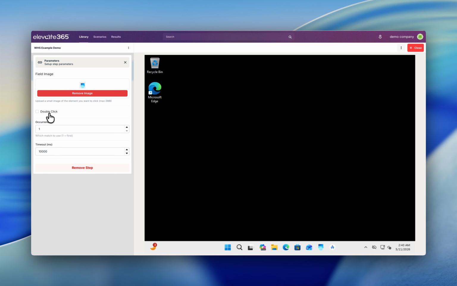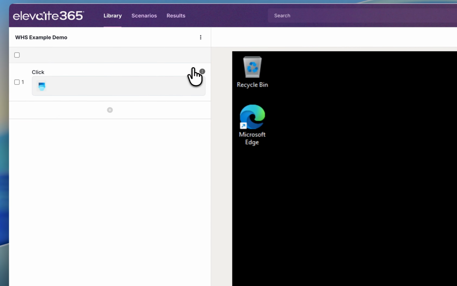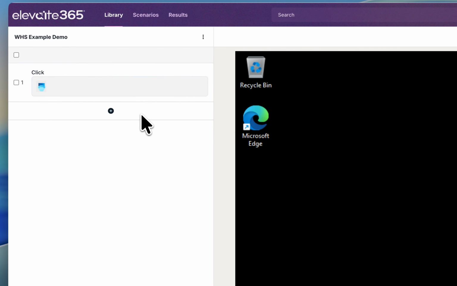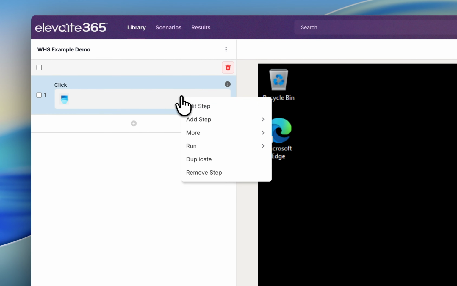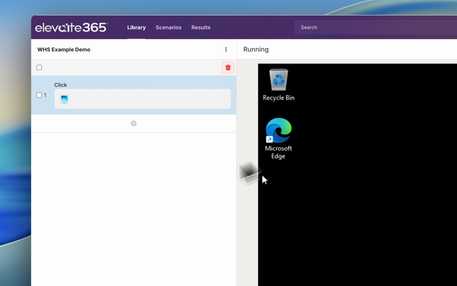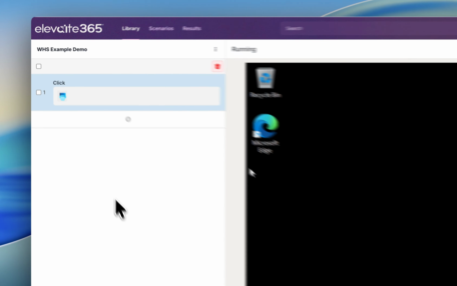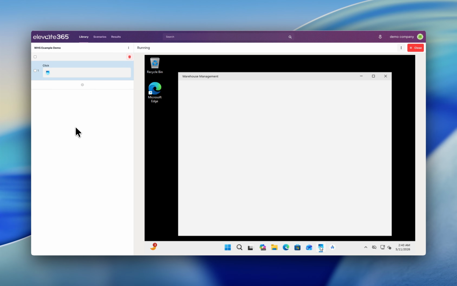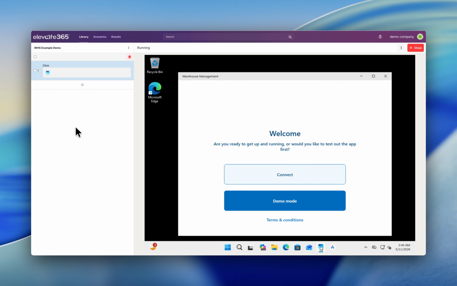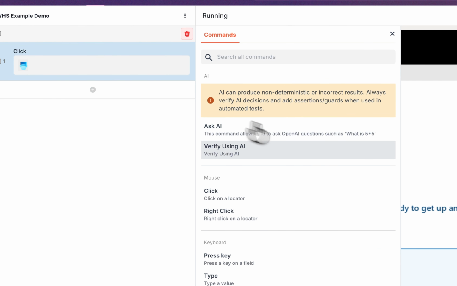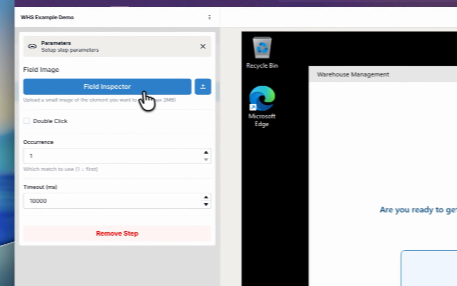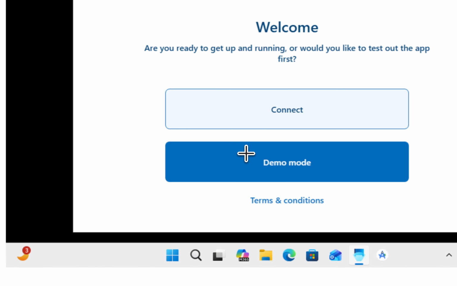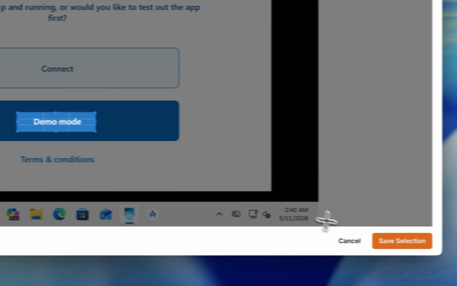We also have the option of doing a double click or selecting occurrence if we have multiple fields on the page with the same appearance. Let's go ahead and run this step by itself just to make sure it works. Perfect, that worked. So let me continue with the rest of this test script by interacting with a few more fields here.